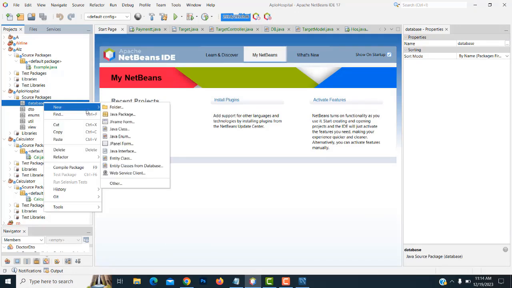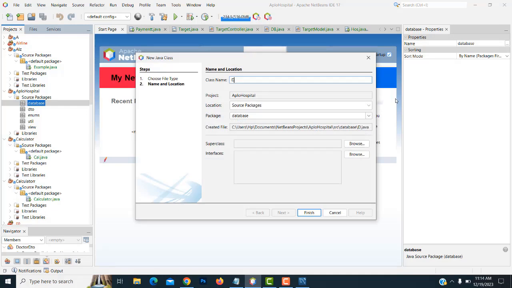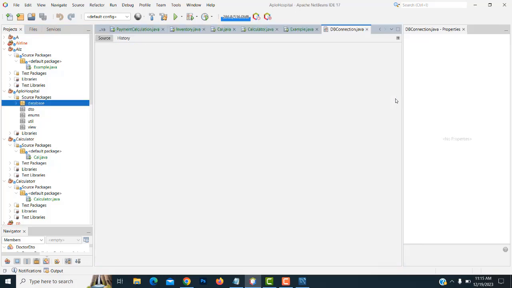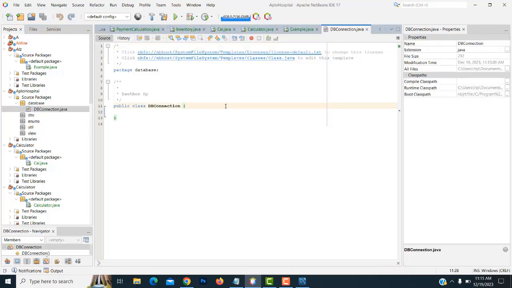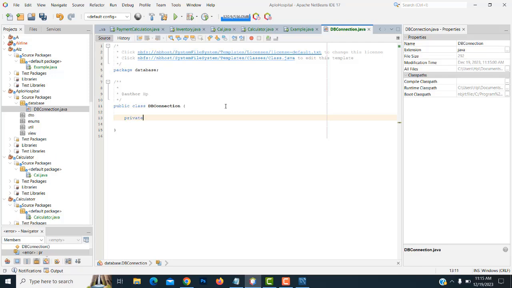So right click, I'm going to make the class. You have to make the class DB connection. Here you have to configure the connections, right? So you have to write private static DB connection. You have to create the object DB connection. Right, this is static. Okay, so static, right? This is static.